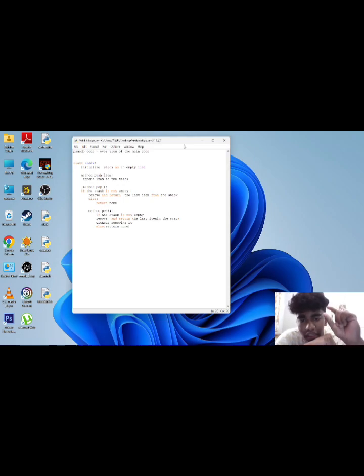So method peek is just to see the value of the element at the top. So return the last item. So you have to return the last item, which means return the first plate in the stack. If nothing else is there, then return none.